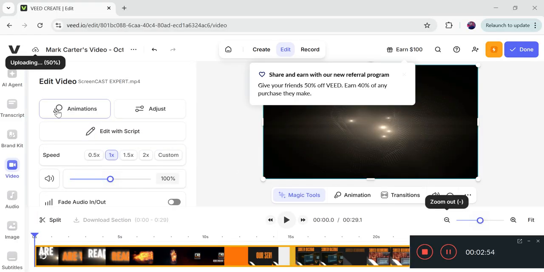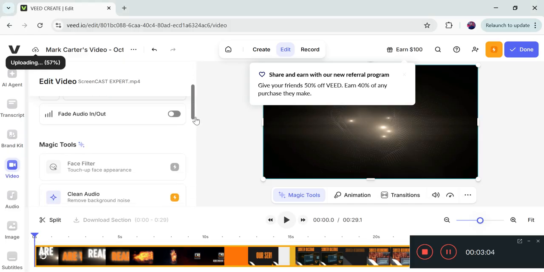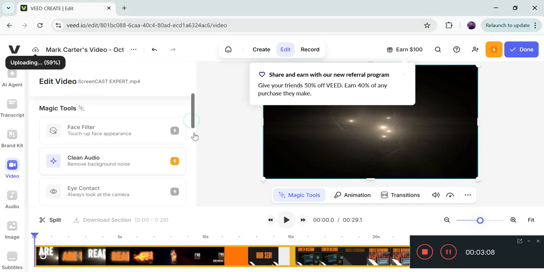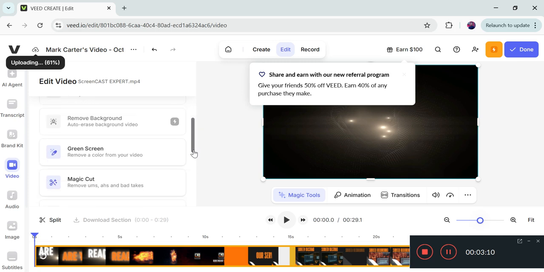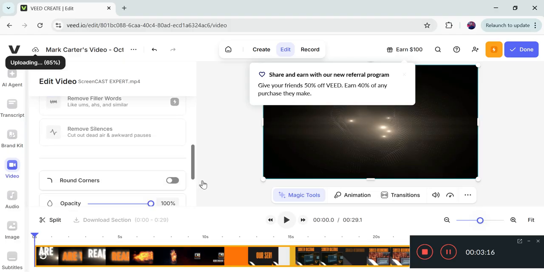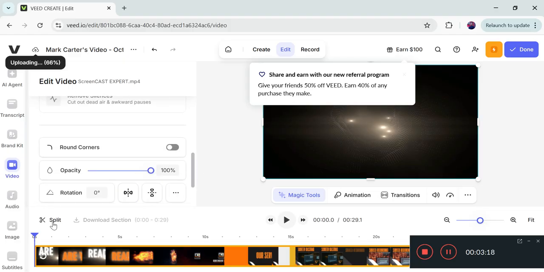Here you can do multiple things, like you can add animation, you can adjust your video, you can edit with the script, you can also adjust the speed of your video, you can also add your voiceover, you can also remove the background noise from your video's audio, or if you have a green screen in your video, then you can remove your green screen as well, and you can change the background. Okay, you can also split your video in multiple parts at multiple intervals.